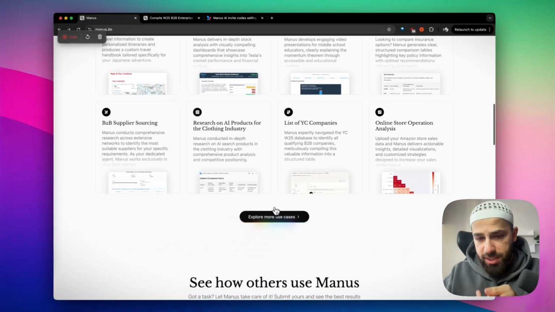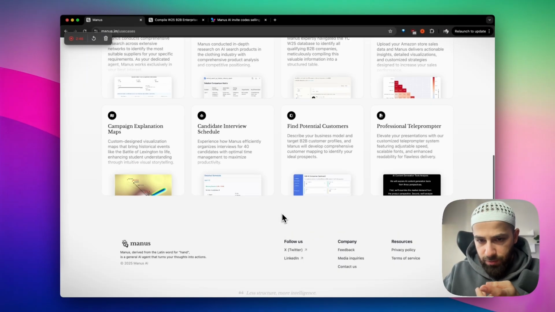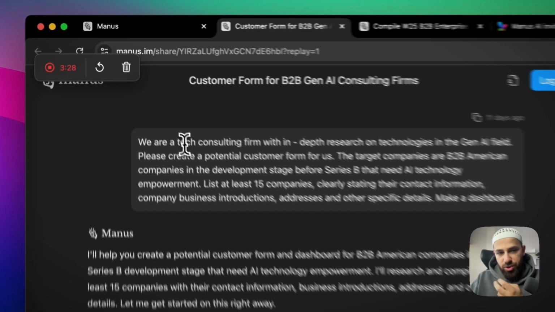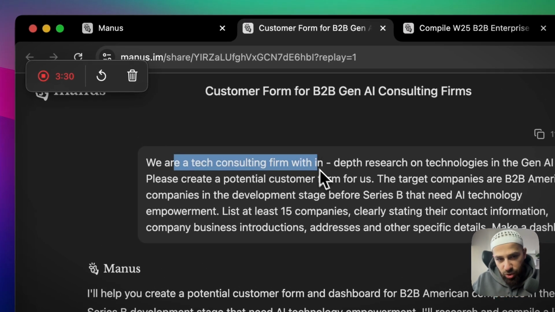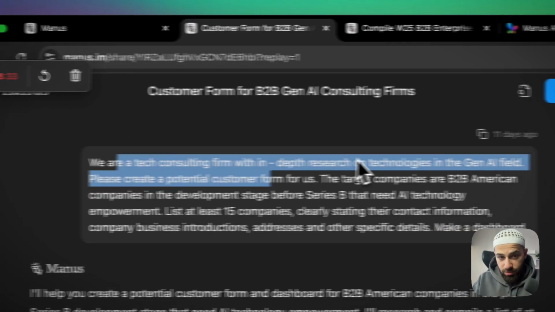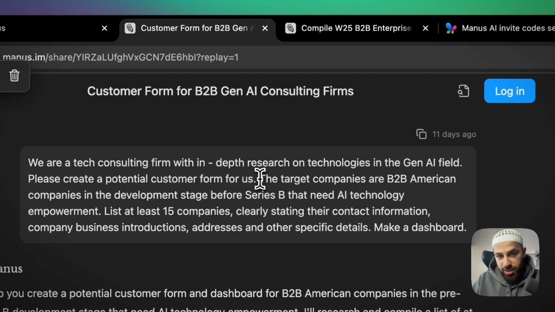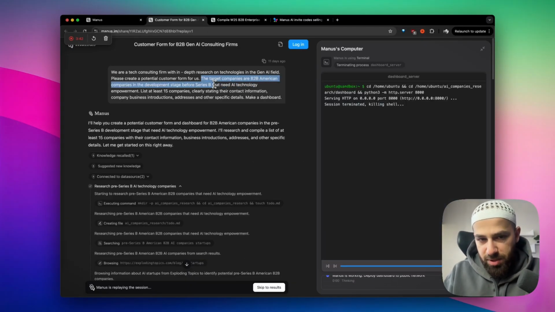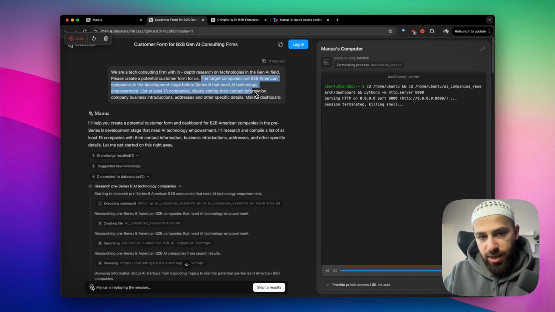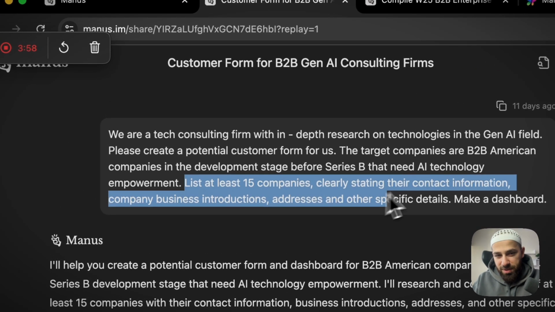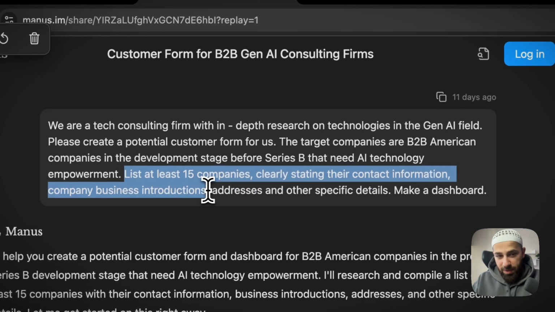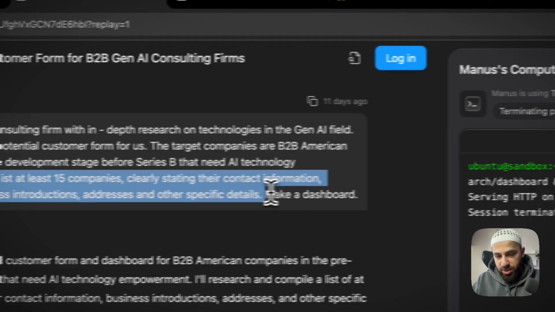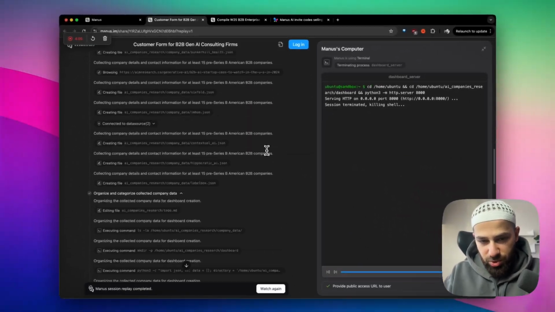You can find more use cases on their website if you open it here. Like for example, this one, find potential customers. So you see here, basically you're a tech consulting firm and you ask Manus AI to create a customer list for you in this case. And then you see specifically which types of companies you want to target. So you want to target B2B American companies that are in Series B funding and that need AI empowerment. So this is amazing. Look, list at least 15 companies clearly stating their contact information, company business introduction, addresses, and other details, and then make a dashboard. So we're going to see what it's doing.